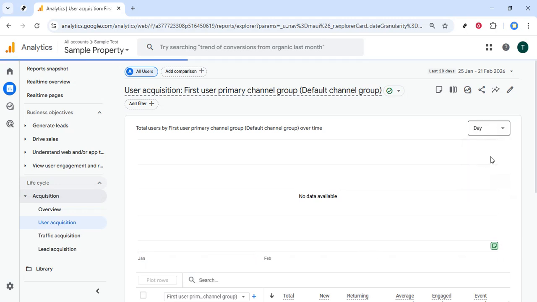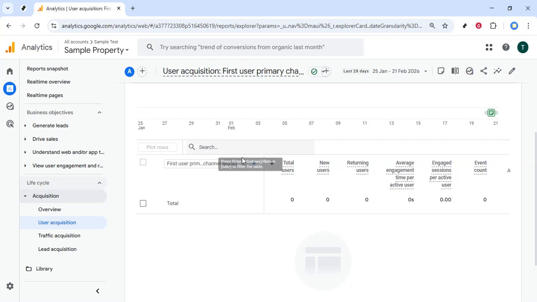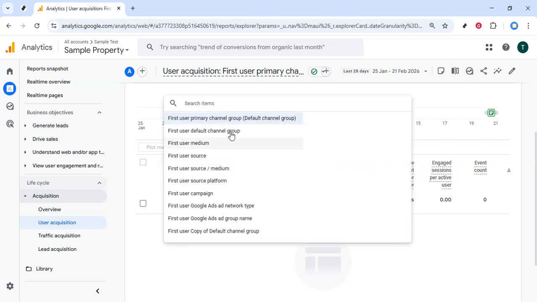You can adjust the primary dimension to focus on what matters most to you. For example, if you're comparing performance between paid search, organic search, and social media, leaving it on default channel group is usually helpful. If you're comparing specific ad platforms or partners, switching to source or source medium might give you more granular insight. Use the drop-down menus above the table to switch between these views.